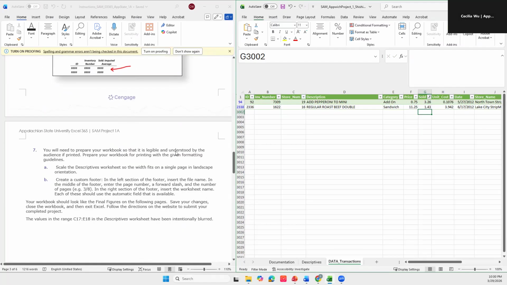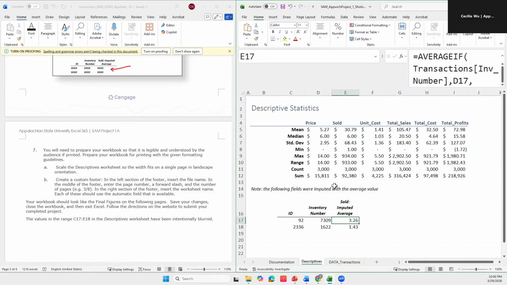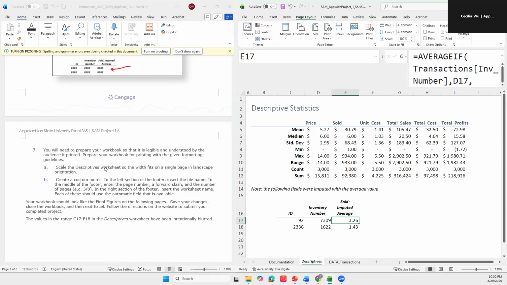Step number 7, you will need to prepare your workbook so that it is legible and understood by the audience if printed. Prepare your workbook for printing with the given formatting guideline. First, scale the descriptive worksheet. We go to the page layout, and we want to scale the descriptive worksheet so the width fits in one single page in a landscape orientation. So we find the orientation and switch that to landscape.